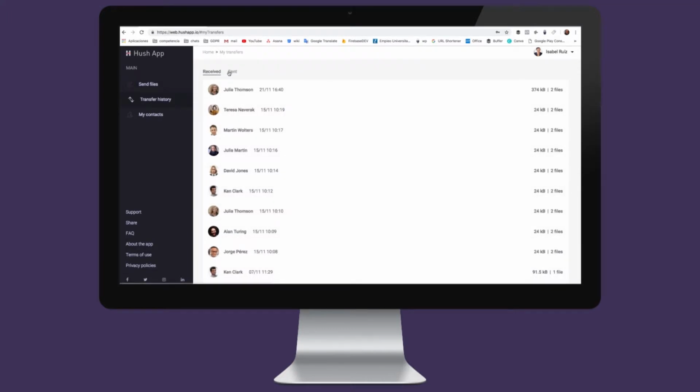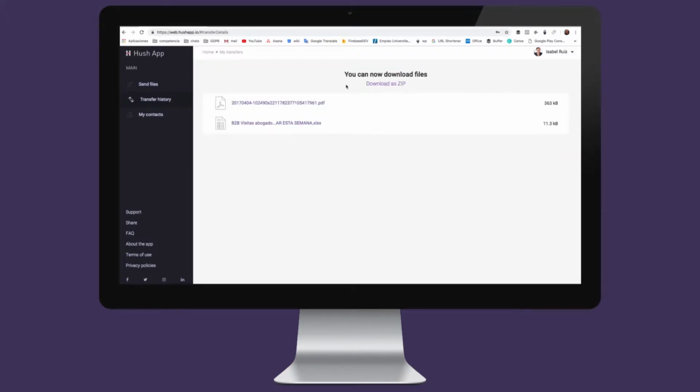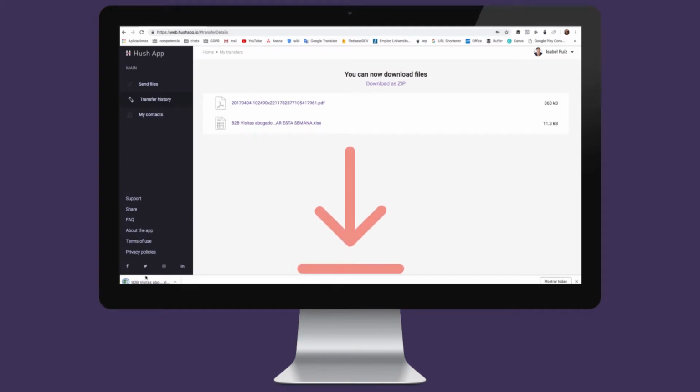You can track the status of your transfer by going to the tab Transfers Sent. You see, here is the information from the transfer that was just sent. In the Receive tab, you can control the transfers that your contacts send you and download the files on your device in zip format if there are several files, or individually if you prefer.